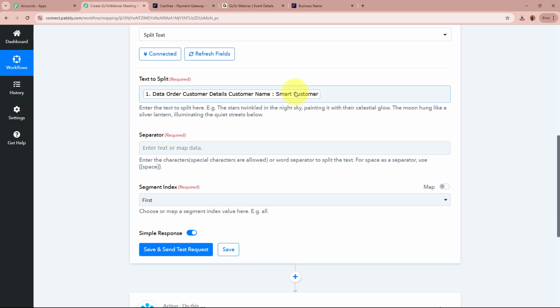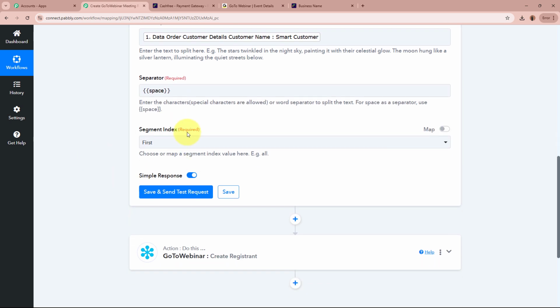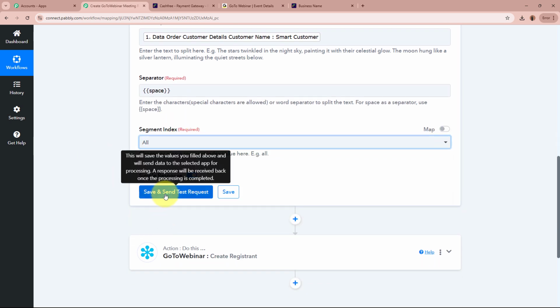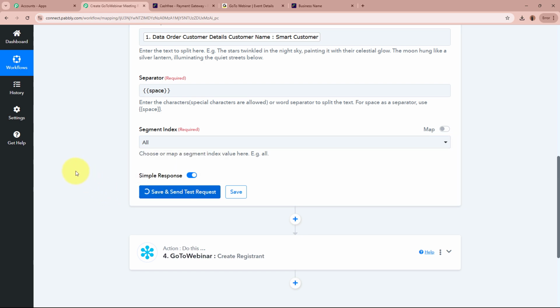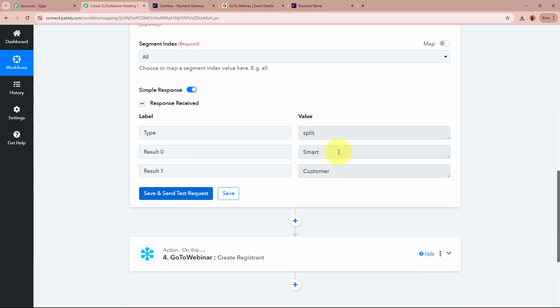As for the separator, I'm going to use the space between the first name and last name. If you want to use the space as separator, you have to use this code right here. So I'm going to copy it from here and paste the separator code right here. I want both the details, so I'm going to select segment as all, and then I'm going to click on the save and send test request button. As I've done that, you can see the first name has been separated from the last name.